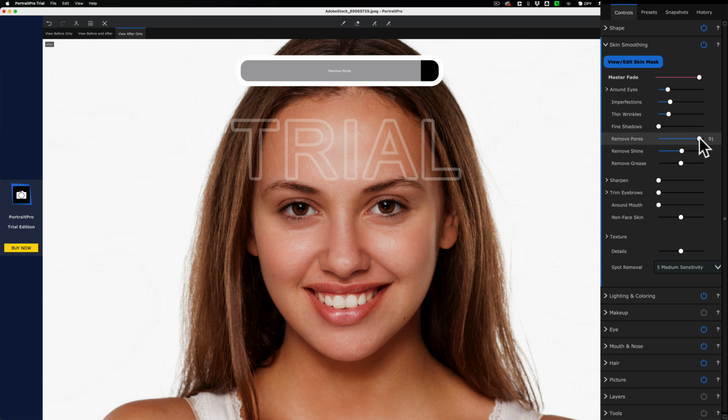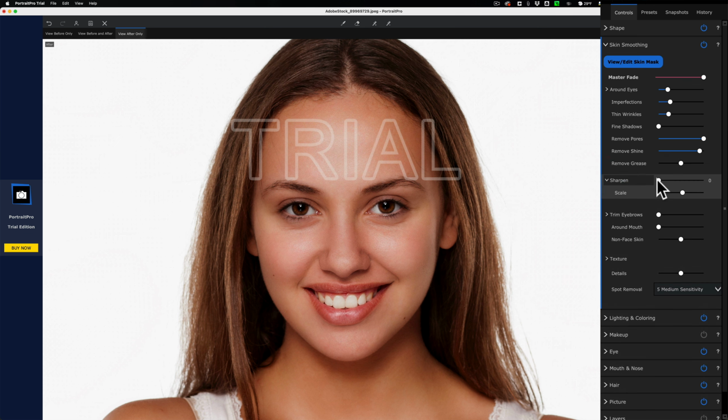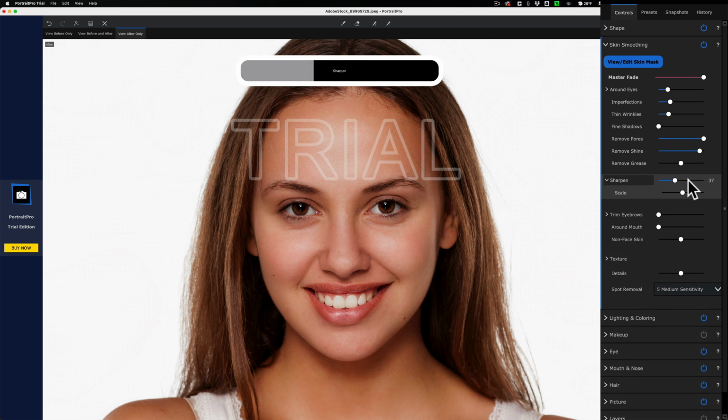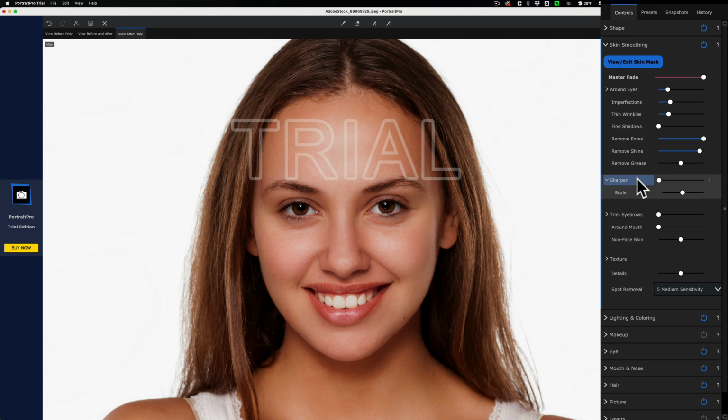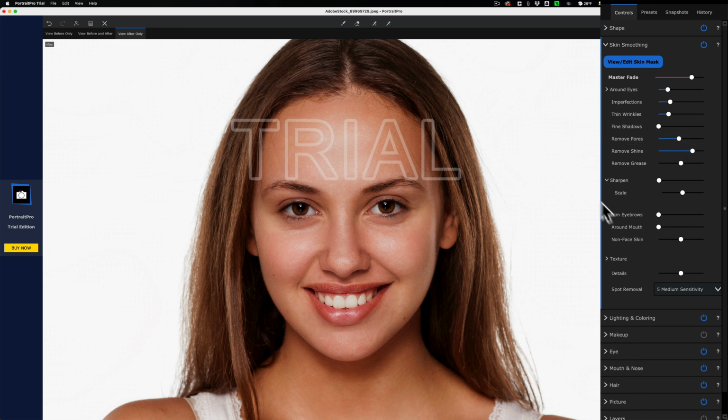Remove pores. See how it just kind of smooths over pores a little more. Remove shine. With grease, this usually doesn't work. Yeah, I never liked the way that one looked. And then you could sharpen. Typically, you're not really going to want to sharpen a portrait. You can see what it does. You may want to, I guess, if you're photographing an old cowboy or something and you want to accentuate the wrinkles on their face, I suppose you could do that.